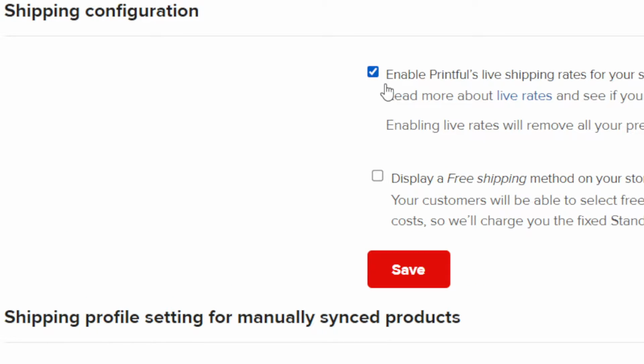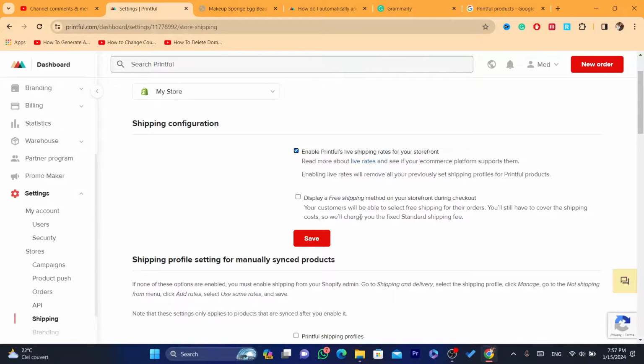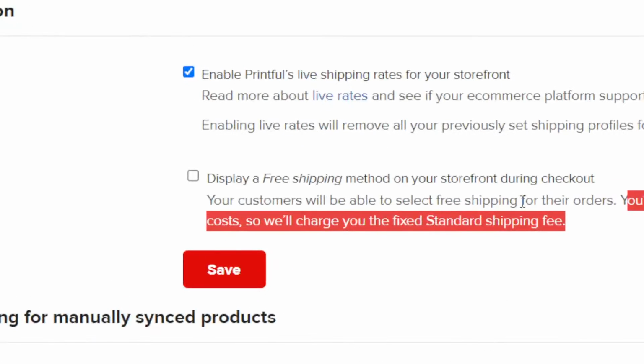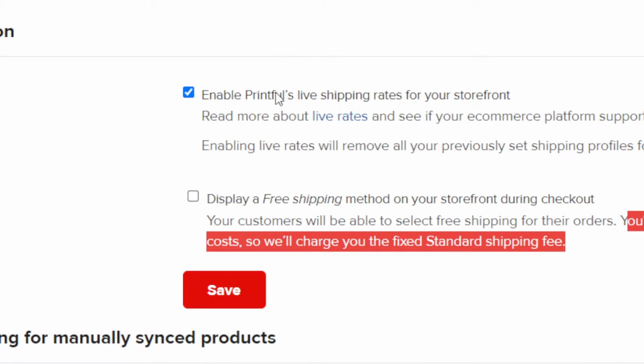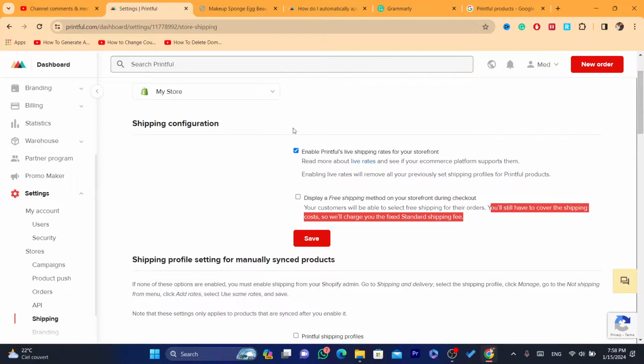And if you want, you can display free shipping. Your customers will be able to select free shipping for their orders. You'll still have to cover the shipping cost, so we'll charge you a fixed standard shipping fee. Now it depends. If you want to offer free shipping, you can do that, but if you don't want to, you just need to let Printful do everything for you. They will give the customer the shipping price or the shipping rate.